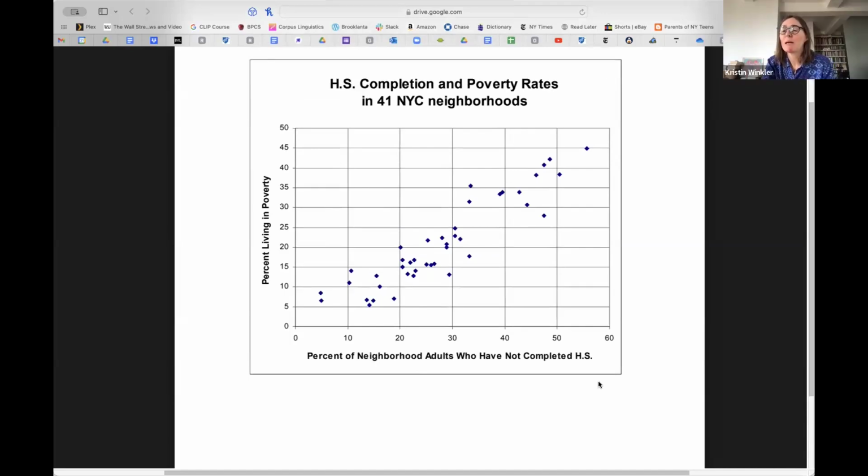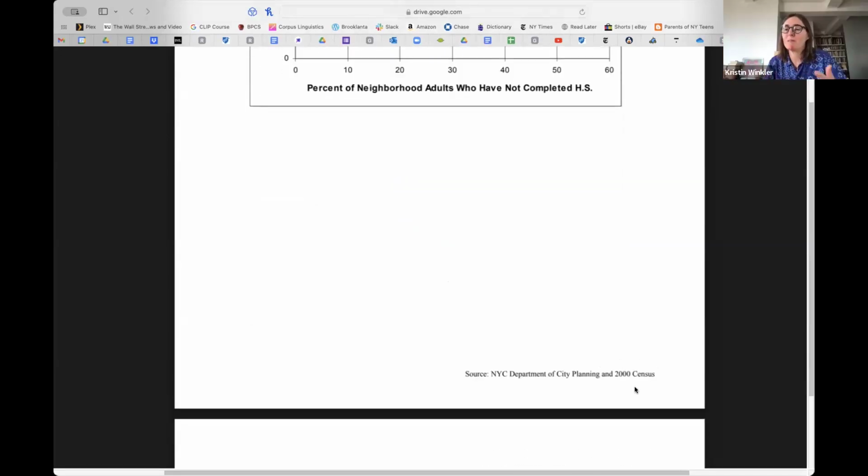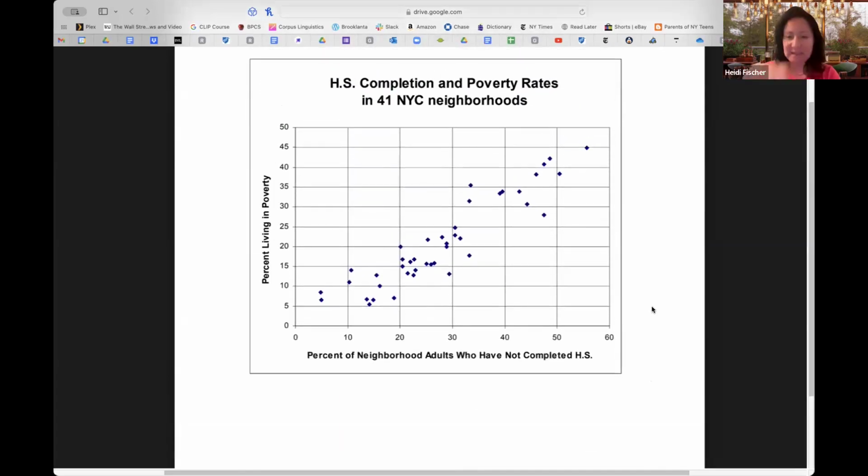That would be cool if you're in the in-person classroom, if you had a large one projected on a whiteboard or a large paper version either way, and then people could come put Post-its by the dots that are neighborhoods they're familiar with or something. I was going to say this is the 2000 census, so it'd be interesting for them to just find out these two data points now for their neighborhood, kind of see where it would go.